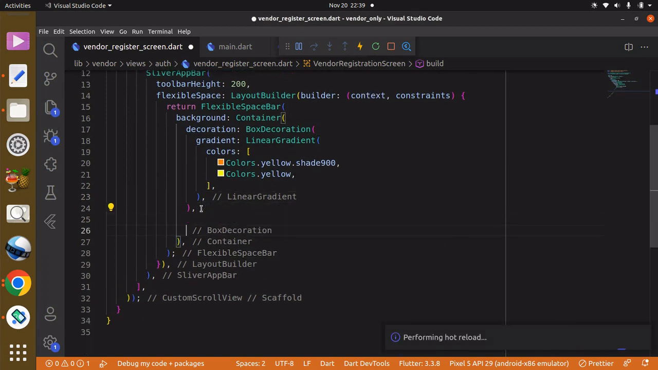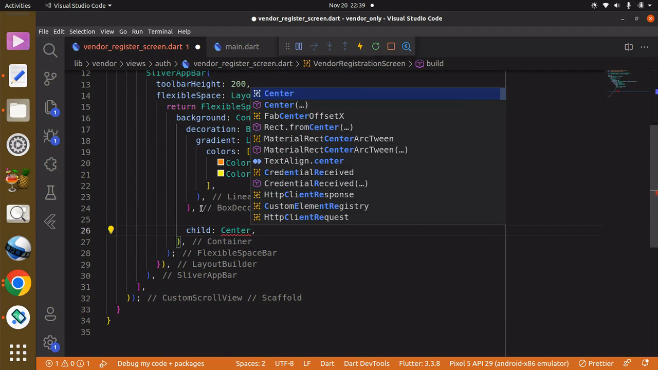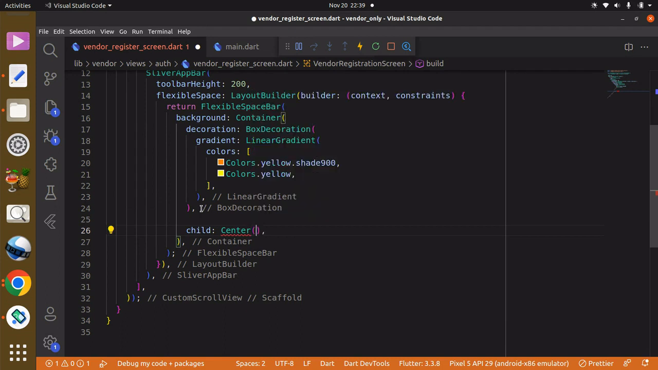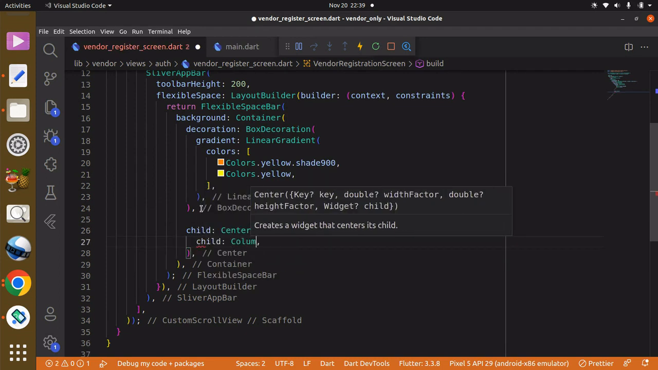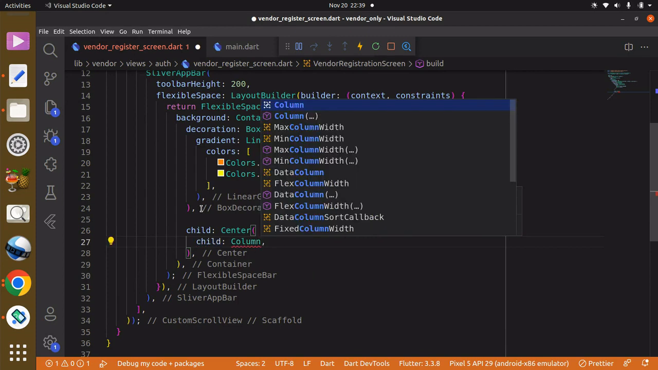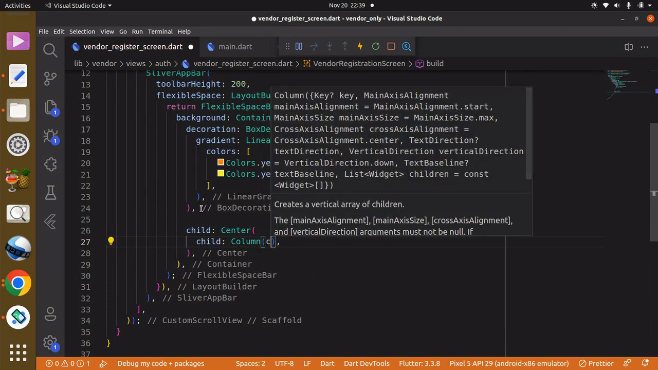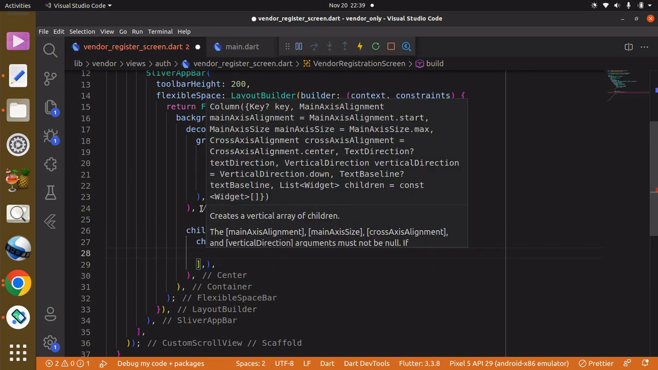And within the container, it has a property known as child. And we can just go ahead and wrap it with the Center to take it to the center horizontally because we're going to be using a Column. As a child, we can then have a Column. And as you know, a Column can take in multiple widgets, which are going to be displayed vertically, that is from top to bottom.